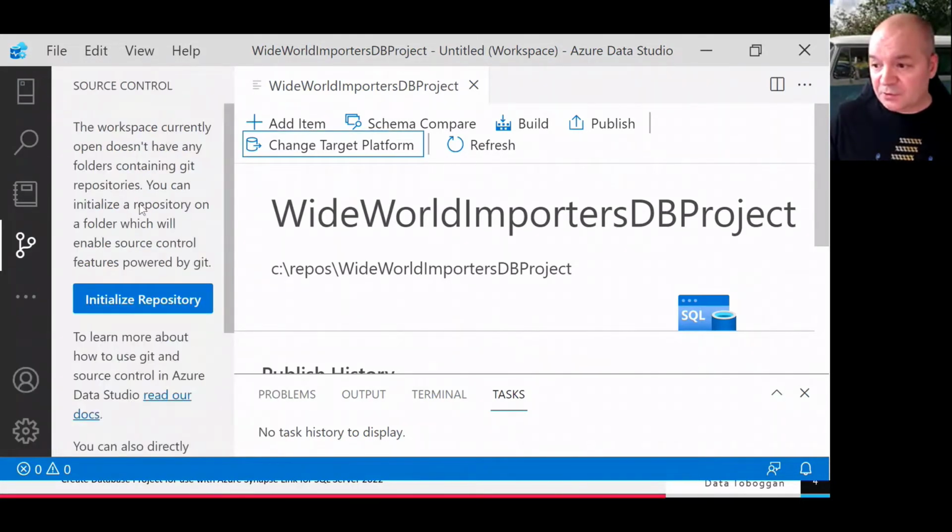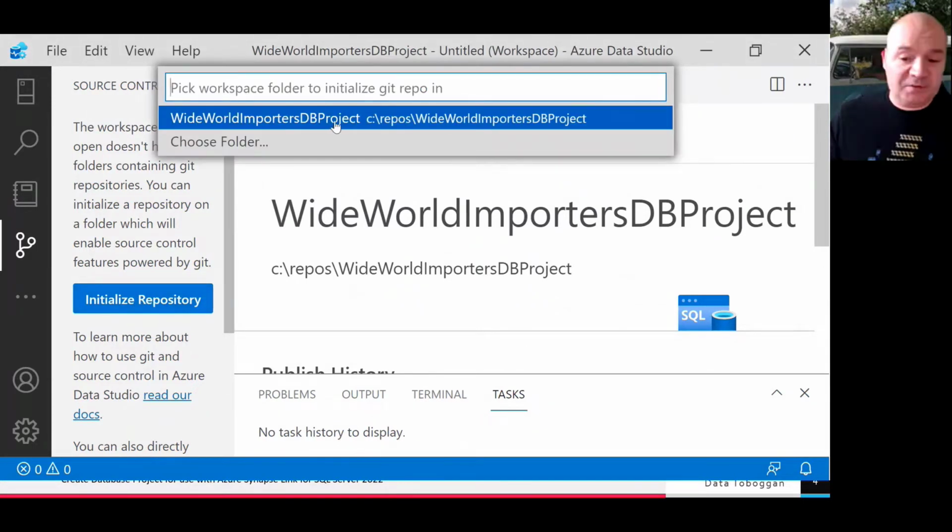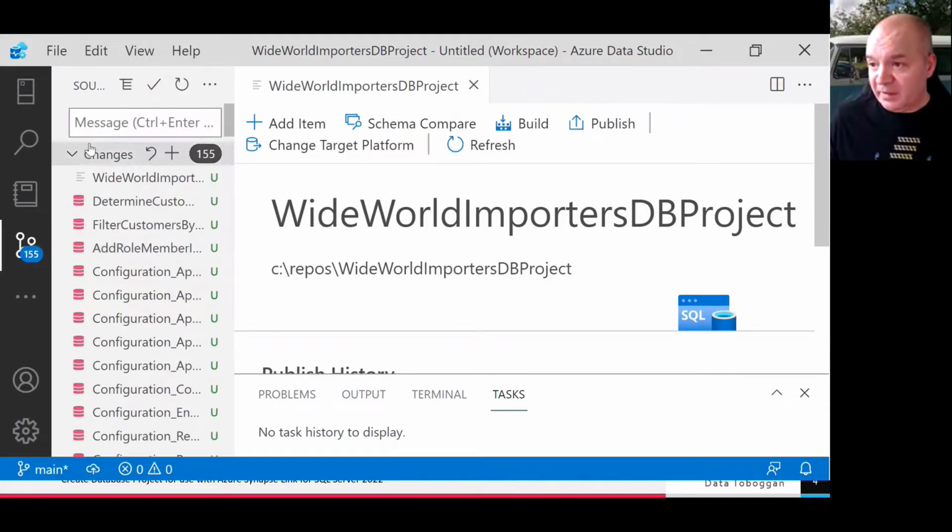If I click on source control, it very kindly gives me an initialize repository button. Okay, so if I click on there, it asks me if I want to make the current folder that the project is in the Git repository. So I say yes, and I click on there. It finds all the existing files inside the database project, or inside the folder basically, and it allows me to do what's known as an initial commit.